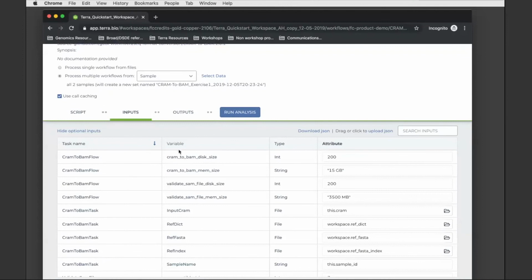The variable names are in this column, what type of variable, and the attribute is the actual value of the variable for this analysis. And there are a number that are defined. The disk size is 200. The memory size allotted is 15 gigabytes. Obviously, you can go in and edit these if you want. I'm going to leave all these the same.